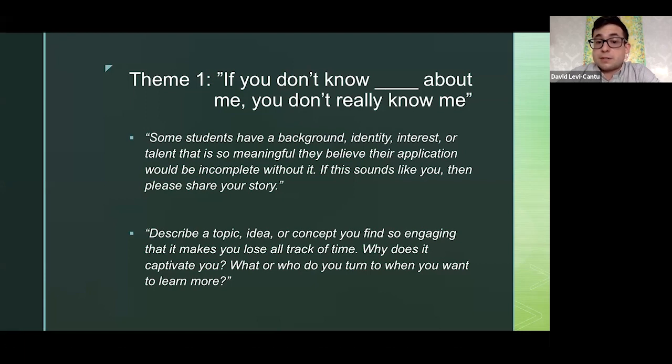And the second one is: describe a topic, idea, or concept you find so engaging it makes you lose all track of time. Why does it captivate you? What or who do you turn to when you want to learn more? And the thing that unites these two essay prompts is this idea that you want to tell your story, you want to show them who you are, either through your identity or through your passion.